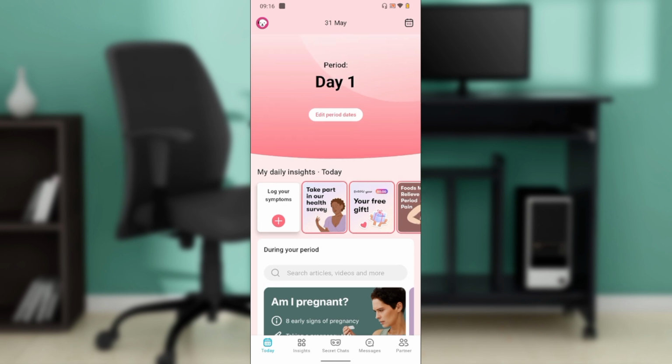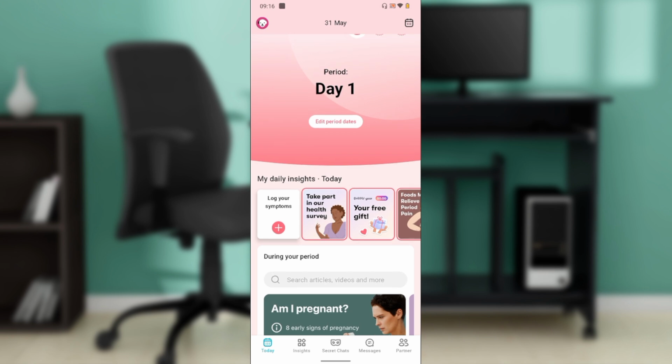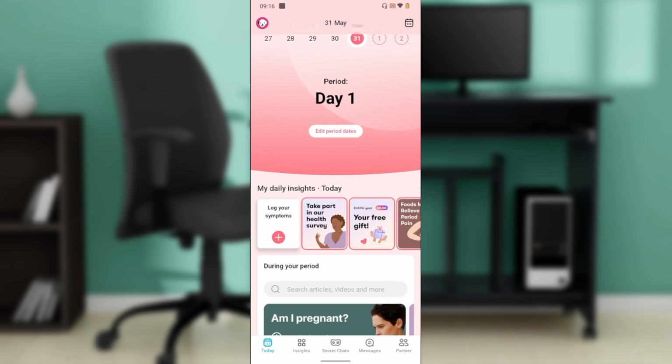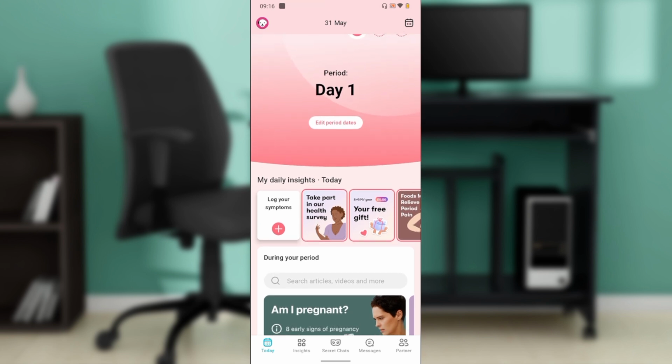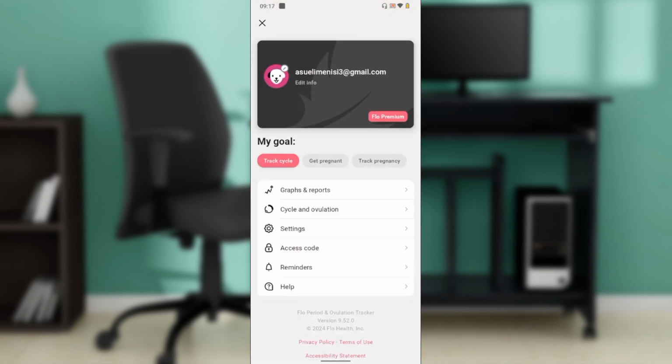So now that we're here, let's quickly hop into today's topic, and that is how to change password on Flo Period Tracker. So the first thing I would like you to do is to click on your avatar icon at the top left corner of this home screen. So after clicking on the avatar icon, it takes you to this window where you have graphs and reports, cycle and ovulation, you have settings, you have access code, you have reminders, and you have help.